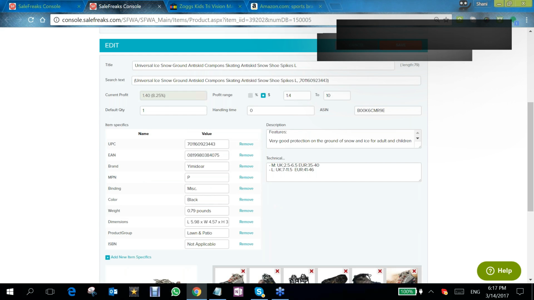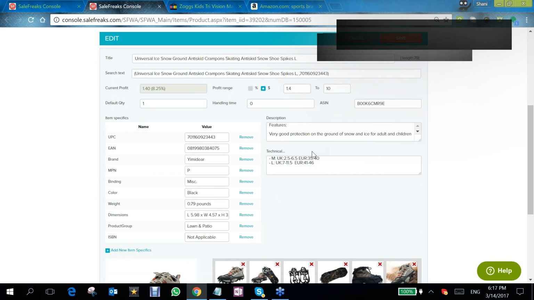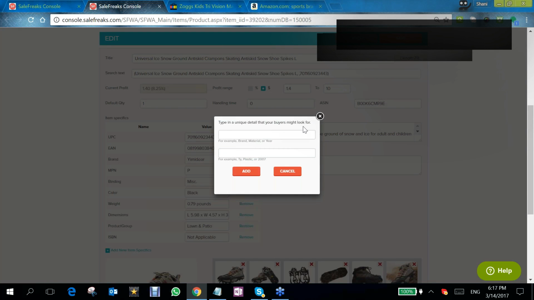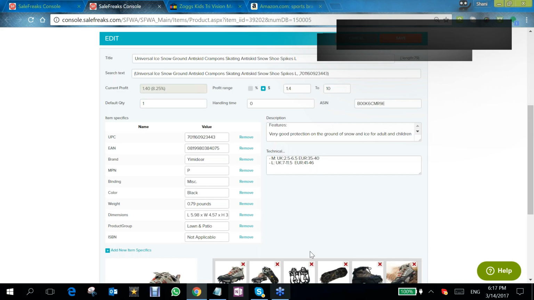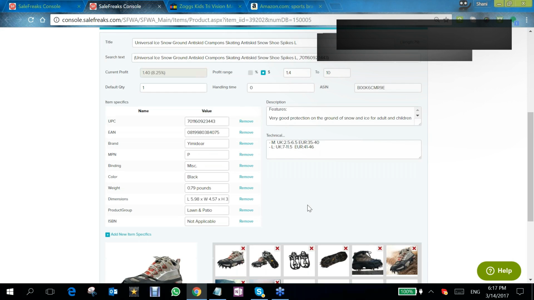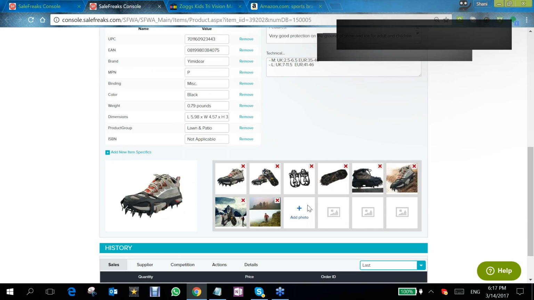Now you can see that the item specifics is very large. You can always add new item specifics of your own, just type a unique detail that your buyers might look for. And you can see that it's according to eBay requirements and demand.